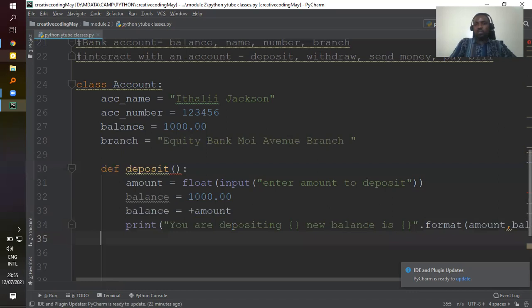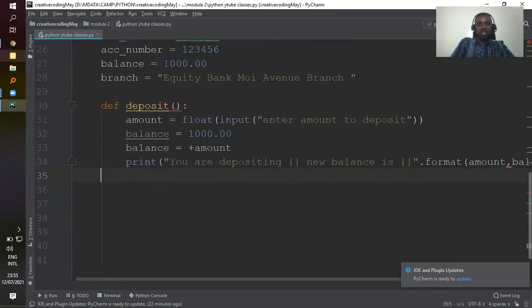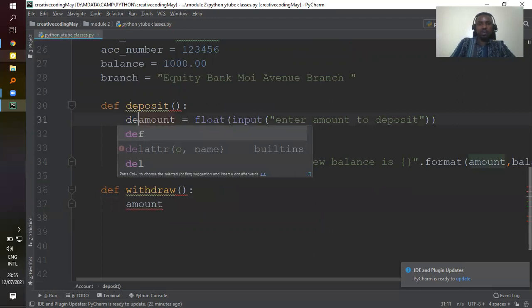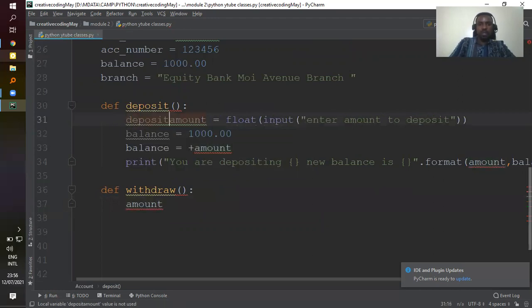So let's do the withdraw. Outside the indentation, def withdraw. Again, delete the self, and then ask for amount again. So let me make this deposit underscore amount, and I have to change it here as well.